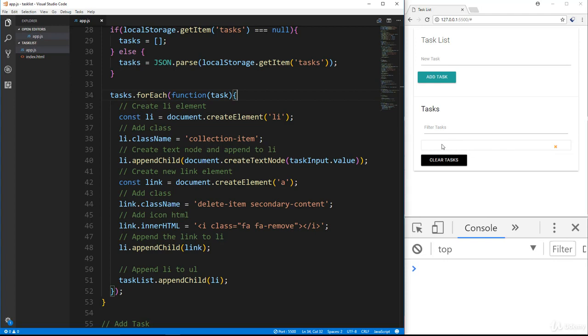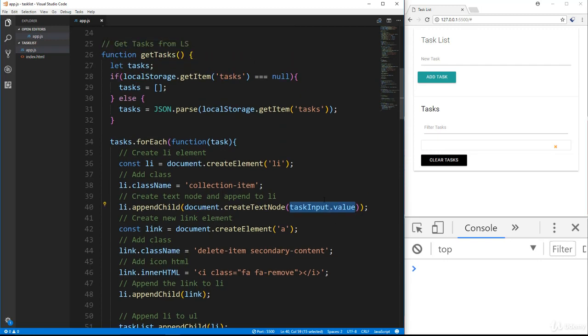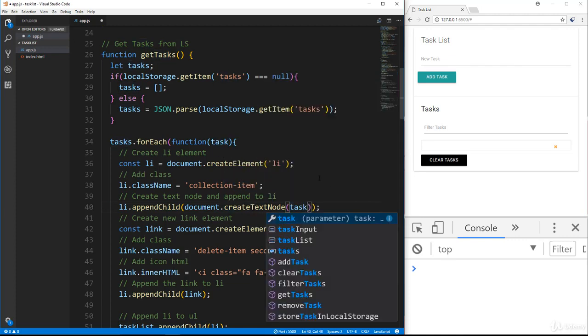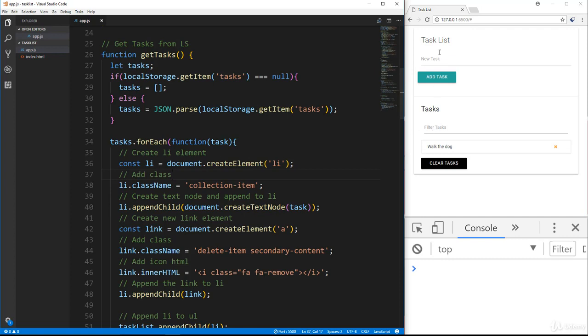Now you'll see that the text isn't showing because the text node is saying task input value. There is no task input value in this case. In this case, it's coming from this. It's coming from tasks. So that's what we want to put in here. Save, and there we go.